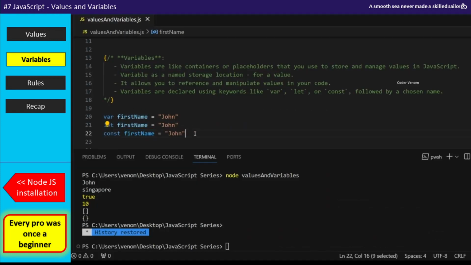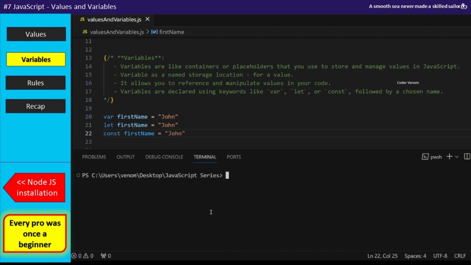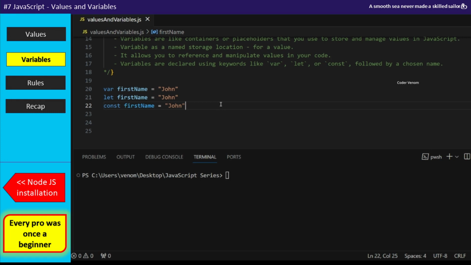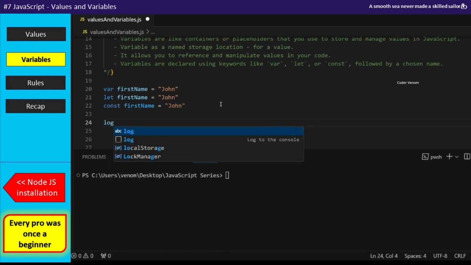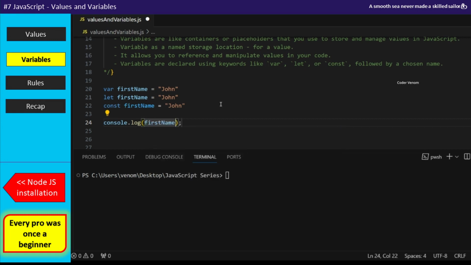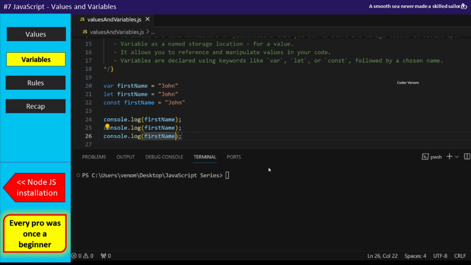I will give you an example. Before that I need to clear this terminal because you can see it's fully occupied. If you want to clear it, just type clear and click enter, so it will clear your terminal. Now I will add console. As already told, just type log, you can click this, so you can get console.log. Here I am using first name. I am duplicating this and saving this.